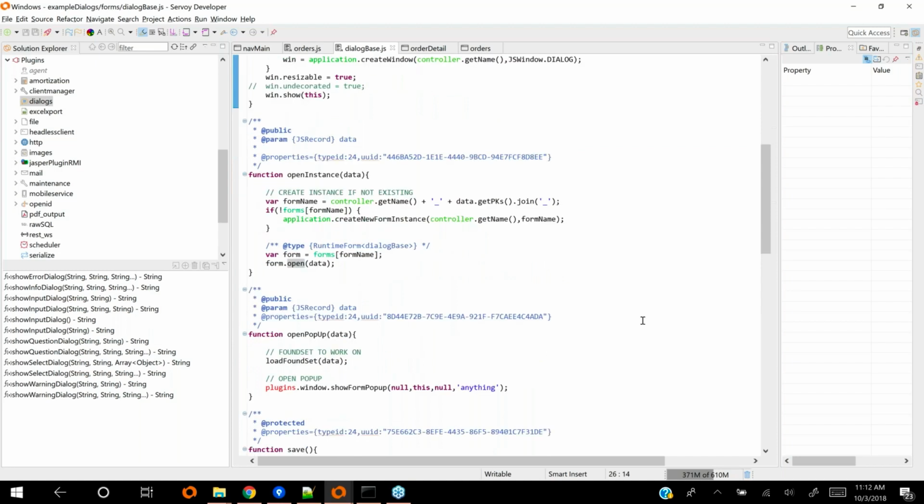So really the only thing you have to pay attention to in the instance one is this create new form instance, and also just the check here to say, does it exist already or not? If it already exists, I'm just going to open it. I'm not going to create the new form instance or the new window.